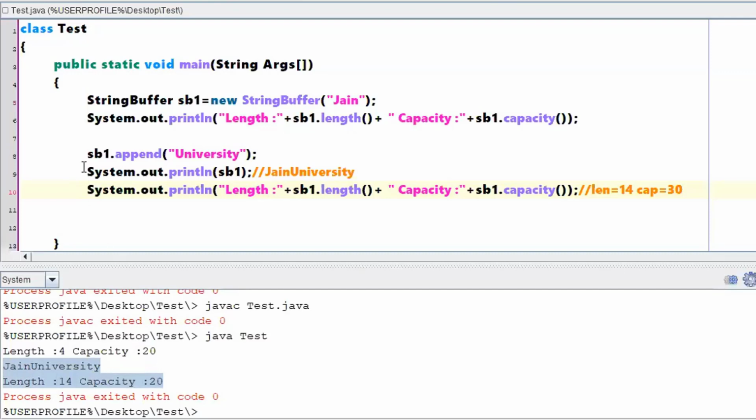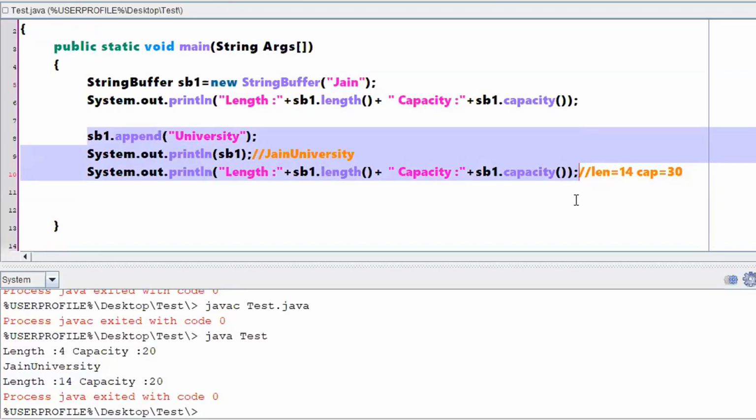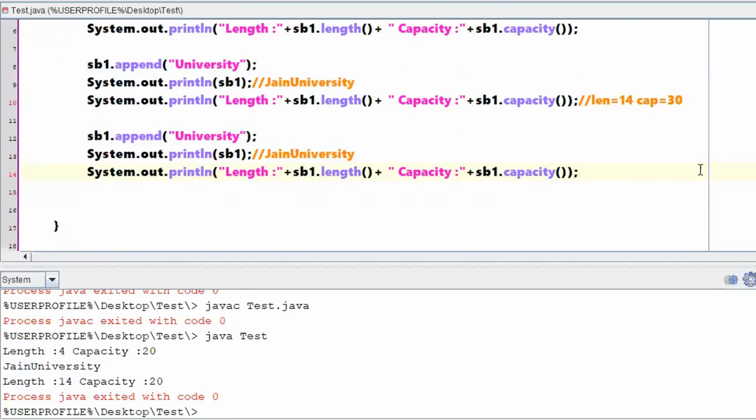Let me add a few more values to this existing string. I copied these statements and pasted these statements. What was the capacity before? Length was 14. Let me add a few more values: IoT and ESE. Now, what will be its length and what will be its capacity? What is its length?